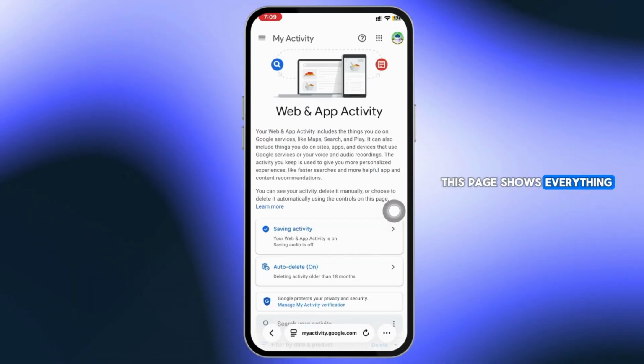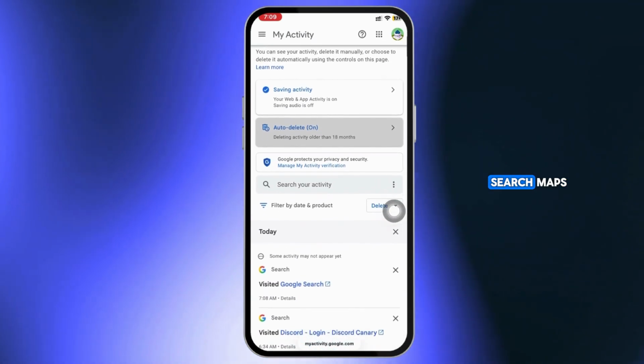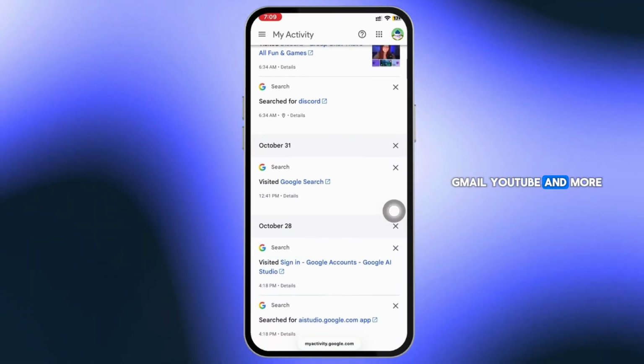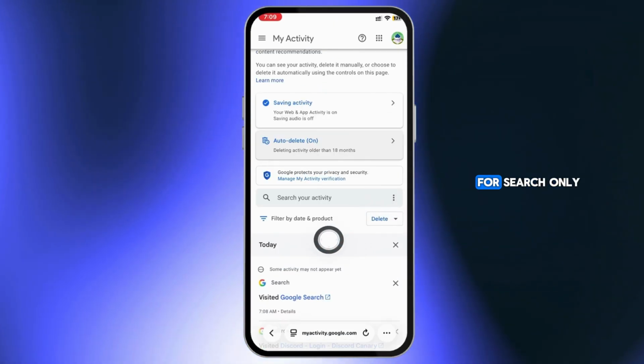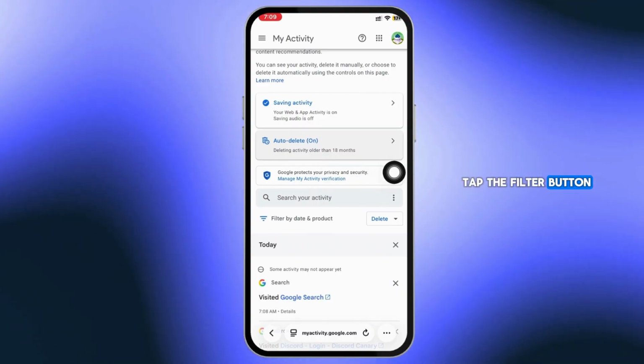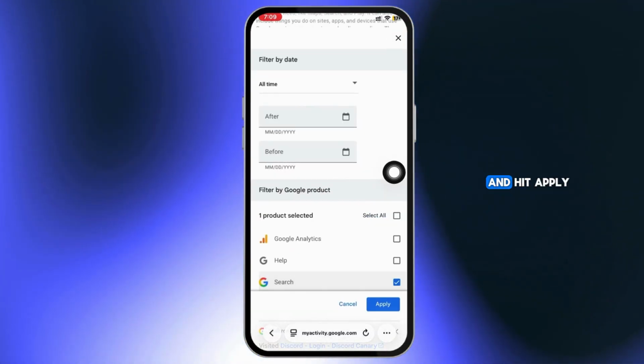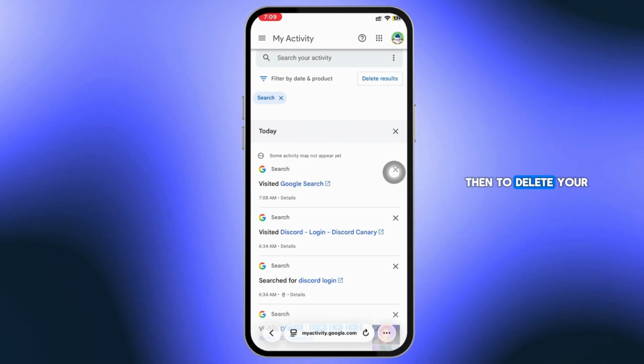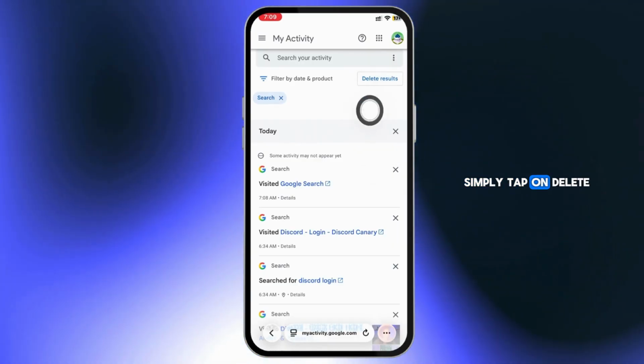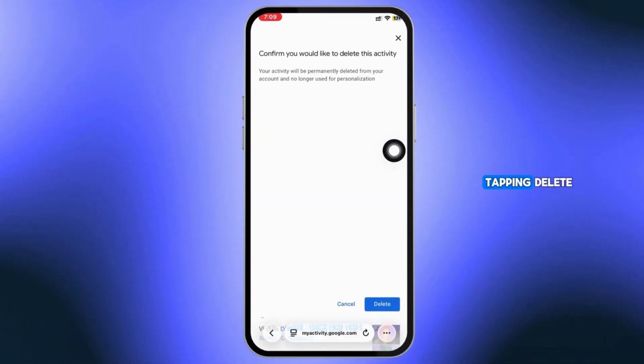This page shows everything you've done across Google, Search, Maps, Gmail, YouTube, and more. Now, to filter it for search only, tap the filter button and then select Search and hit Apply. Then, to delete your search history, simply tap on Delete Results and confirm by tapping Delete.